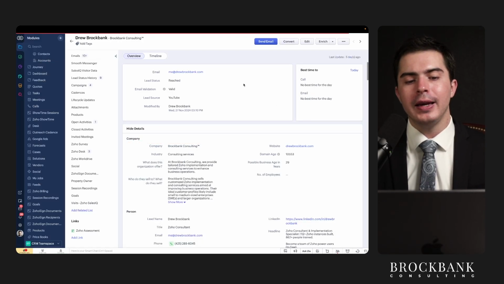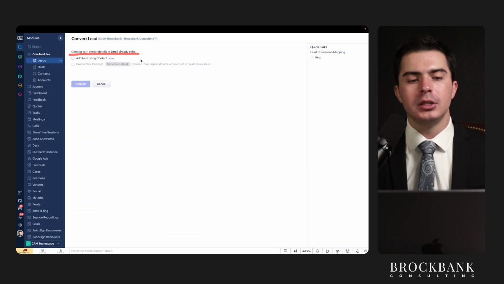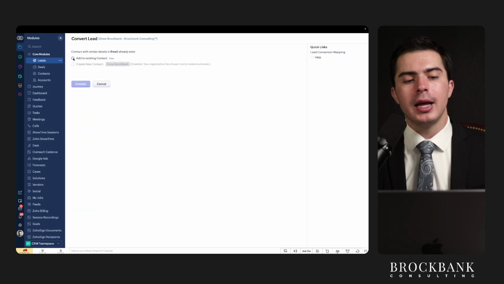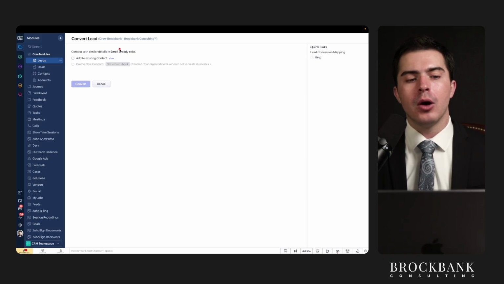So when I hit convert, you're going to see that it says a contact with similar details and email already exists. So I can add to an existing contact. If I see one, great, I can do that. I also can create a new one. Now, if I had deal information, then it would also ask me if I wanted to create a deal and it would show account too.